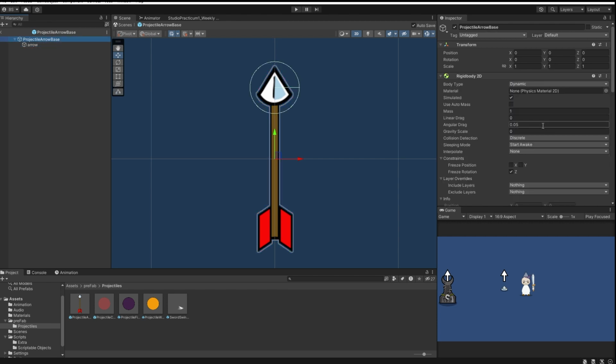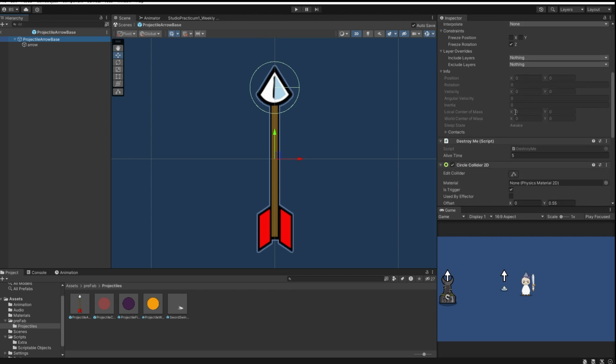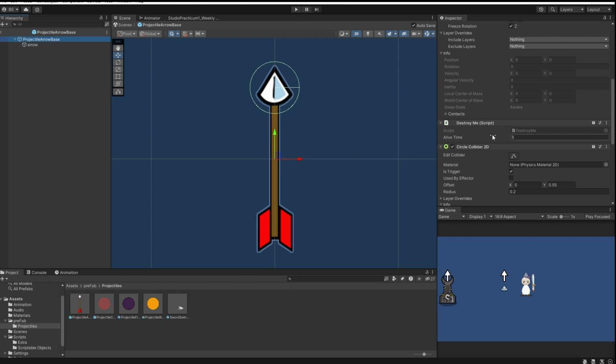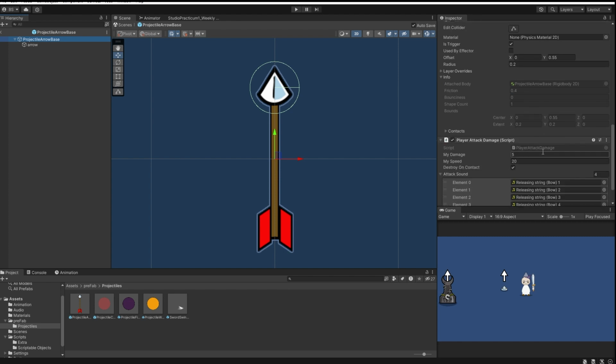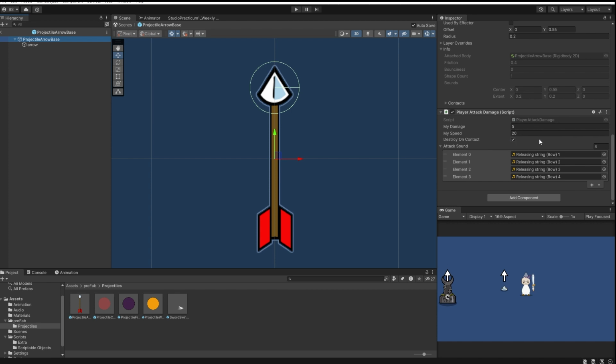Okay, so the projectile base has a number of different things. It has obviously the transform node, but it has a rigid body. It has a destroy me script that allows it to be destroyed after a certain amount of time. It has a collider that's set up as a trigger. So this is the trigger zone, and whenever that hits an actual enemy, it's going to trigger the actions. And lastly, we've got ourselves a player damage script.